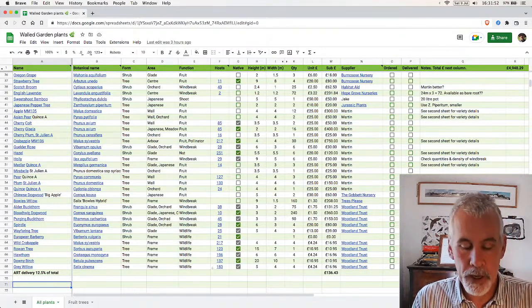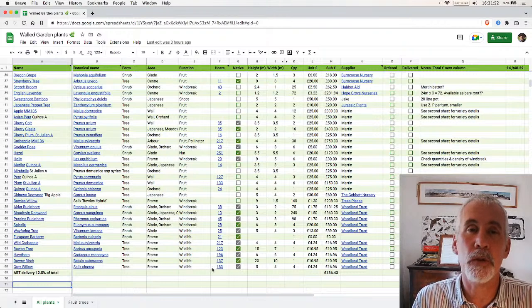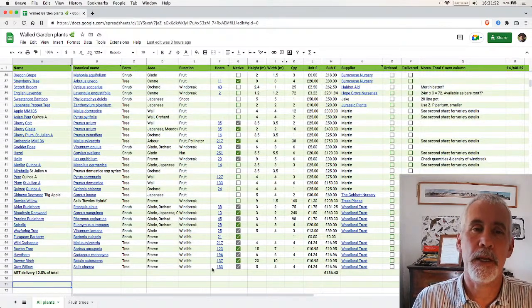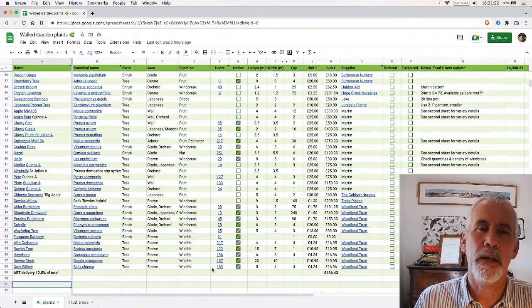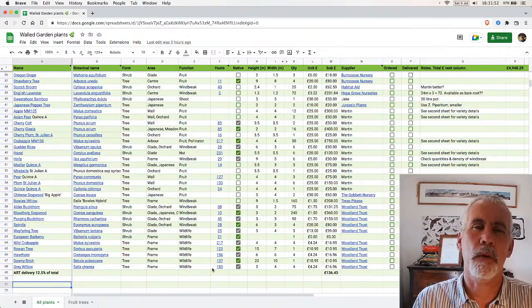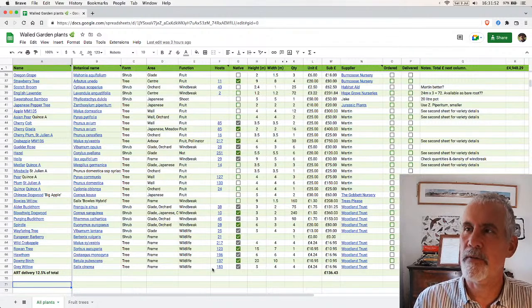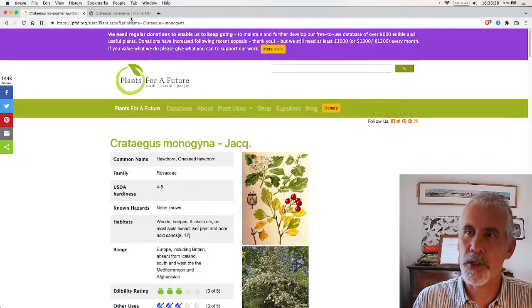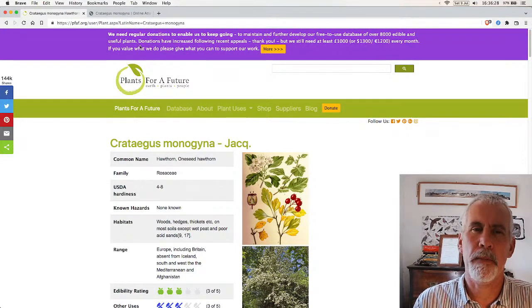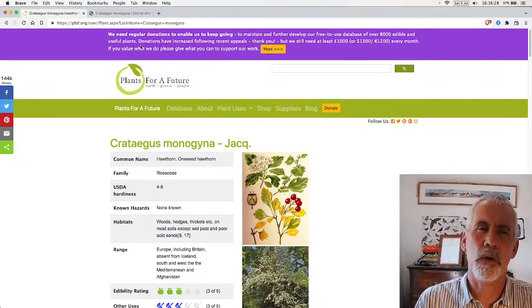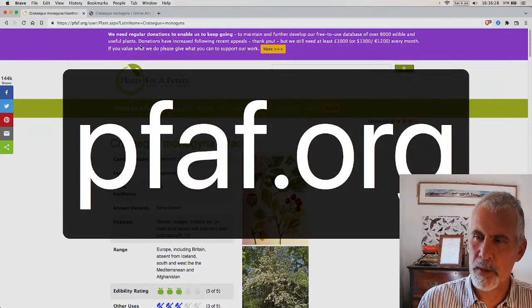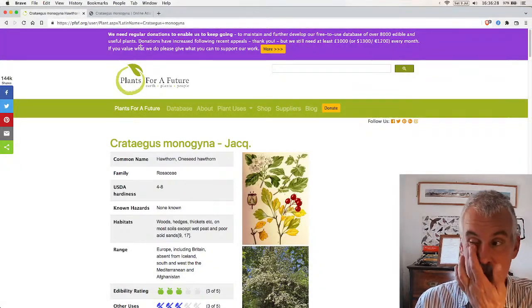And the website I use for that is called Database of Insects and Their Food Plants. And the URL is, let me just write it out for you. Oh, actually, let me go down and find it. So what I'll do is start off with Plants for a Future, pfaf.org. Absolutely brilliant website.